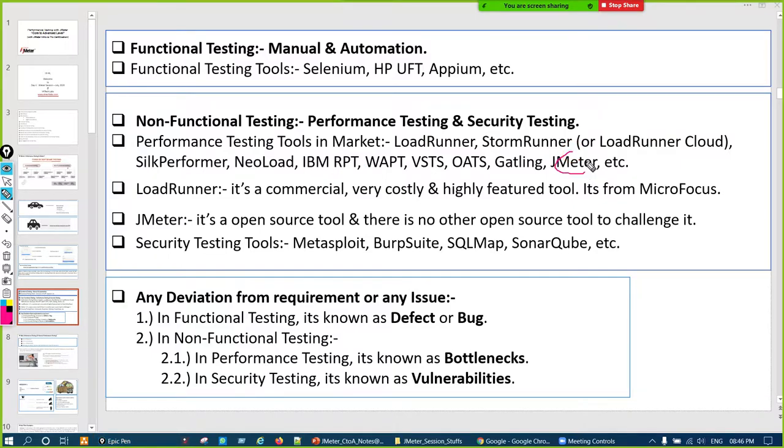Now, what is this JMeter? It's a performance testing tool. Basically, a very famous tool in the market of performance testing is LoadRunner, like how we have Selenium, UFT. The difference between Selenium and UFT is that UFT is a very old one and it's a paid tool. It's a very costly tool from HP. Selenium is open source. Similarly, here in performance testing we have LoadRunner.